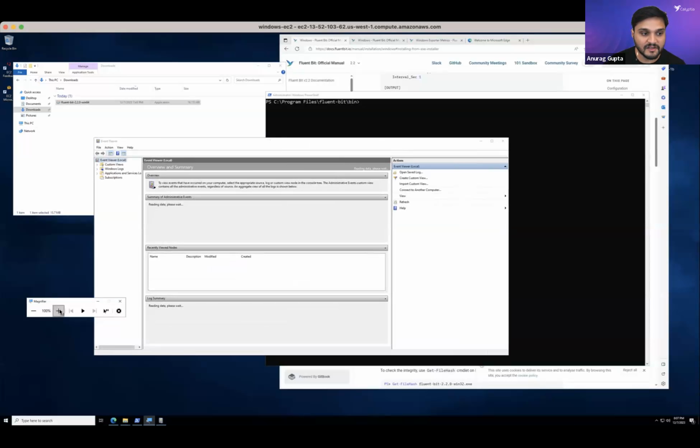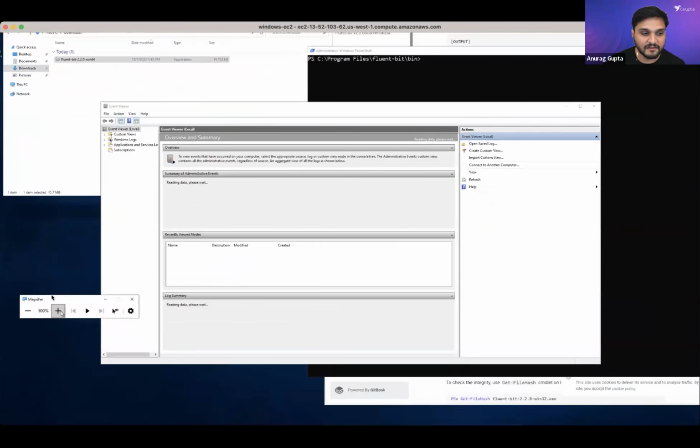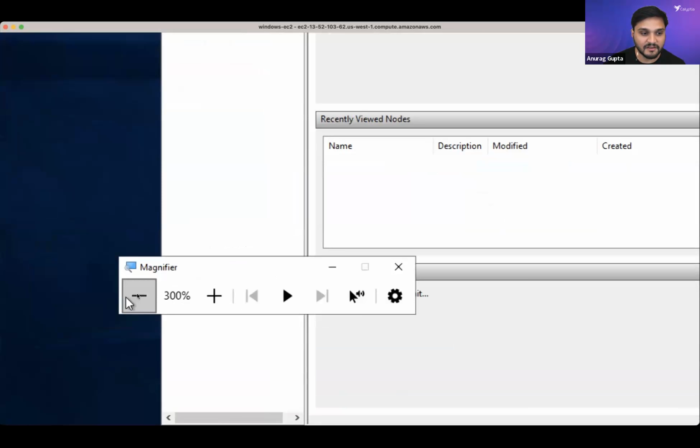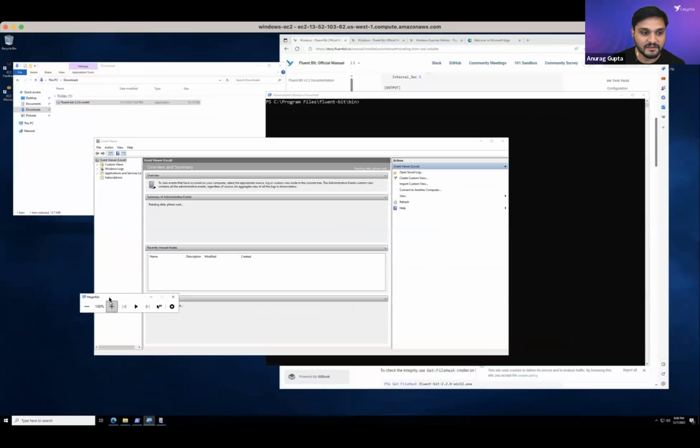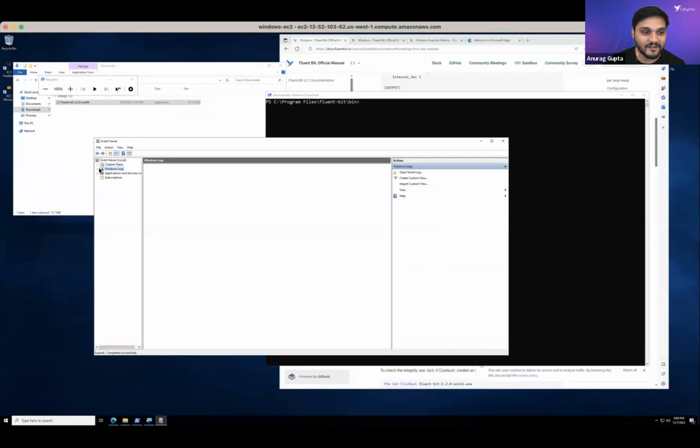Let's increase the size here. Oh, a little too large. Give me 1 second. Okay, maybe the magnifier is not going to work as well as I had hoped.